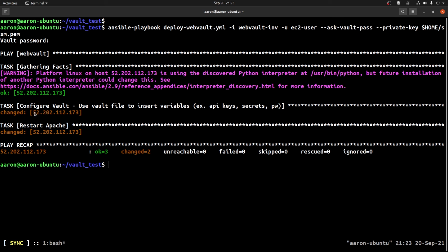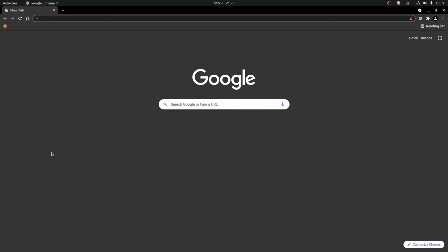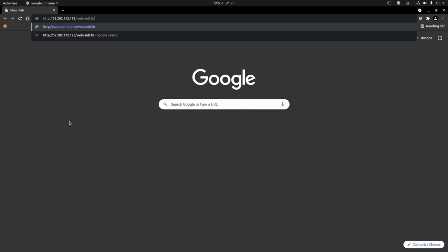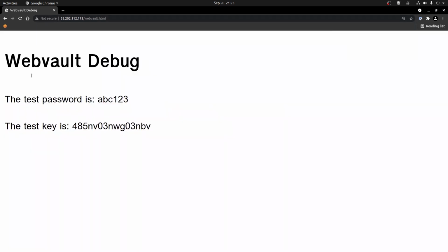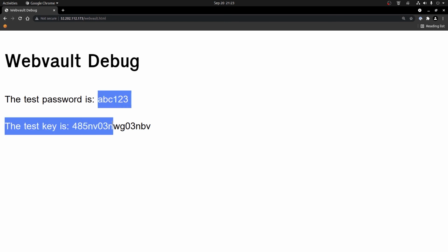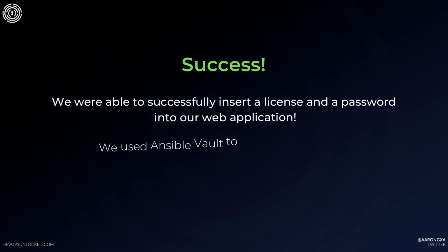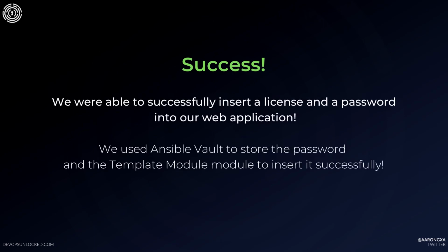So I'll take this IP address here, and fire up our Chrome browser, and I'll paste the IP address, and following that, I will add webvault.html. And here we go. Here are the results. So these values were passed from our vault file. We have ABC123, and then the second key is this 485N value. So this was successful. This is exactly how you would want to see it. And yeah, this is great. So we'll mark this a success. We were able to insert a license and a password into our web application, and we used Ansible Vault to store the password and the template module to insert it successfully.